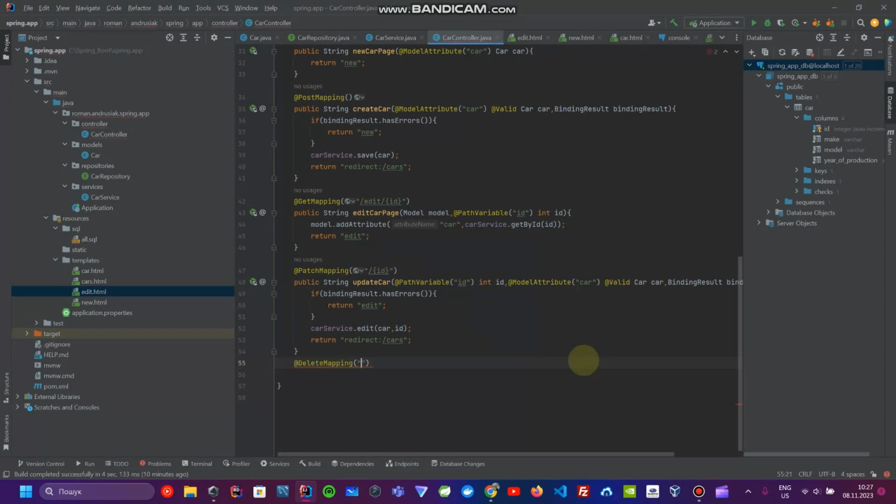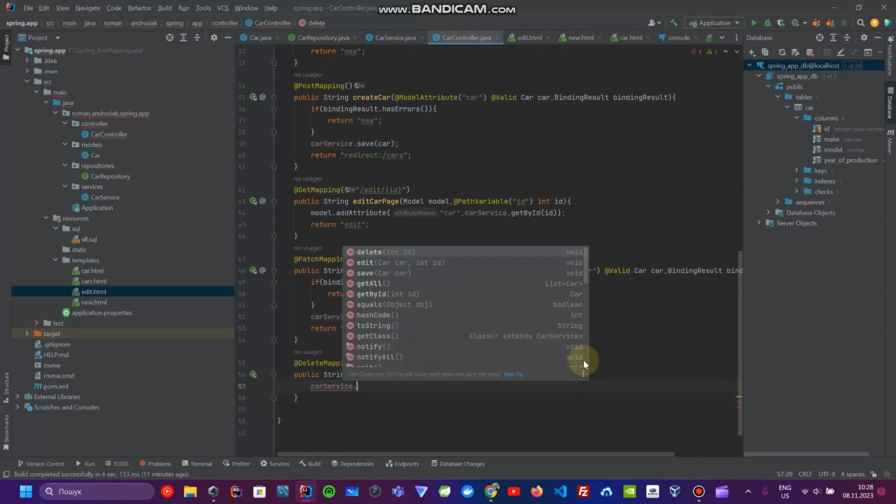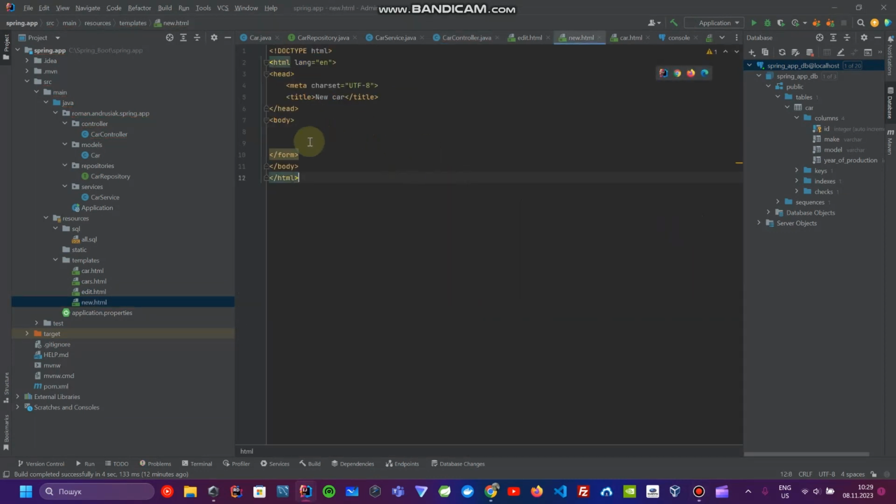Delete mapping. Here path variable ID. Public string delete. Path variable ID. Here easy: car service delete ID and return redirect to all cars. Okay, now let's go implement our HTML files.